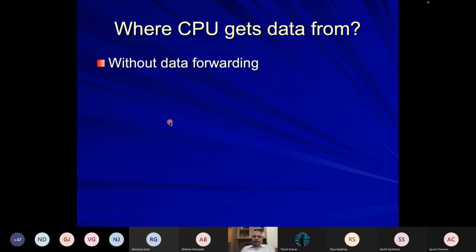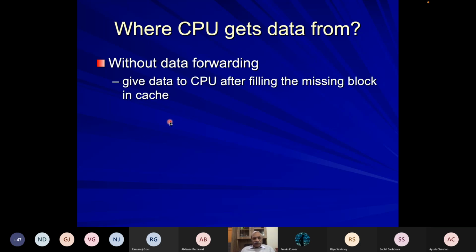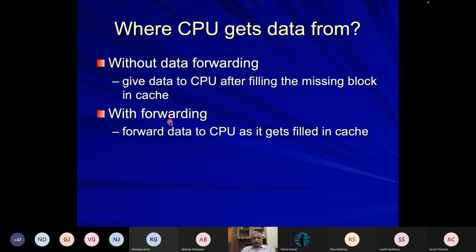Where the CPU gets data from. There are two options: without data forwarding. The data forwarding is coming here in a slightly different context. Suppose there is a miss. Then one approach could be that you first fill the missing block in the cache, and then allow the CPU to read from the cache. The other approach is to forward data to the CPU as it gets filled in the cache. So again, this could potentially save some time.